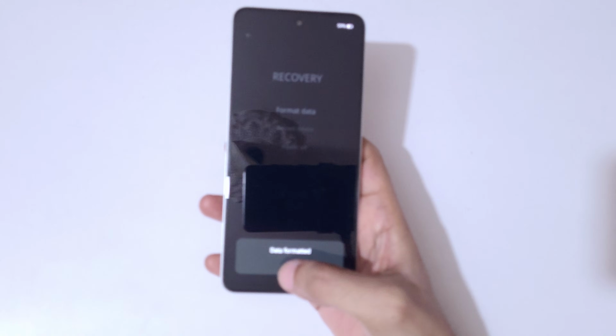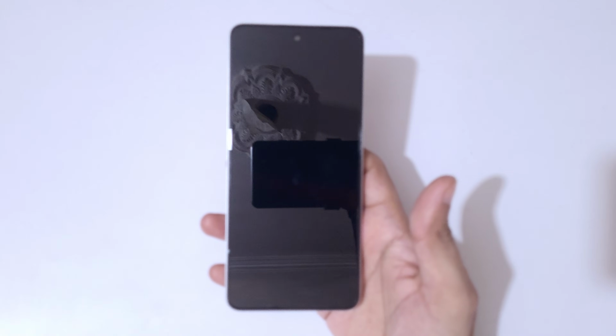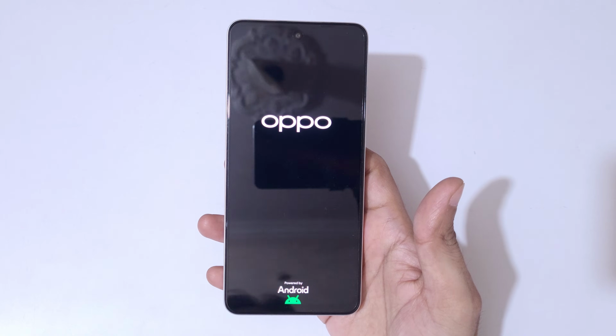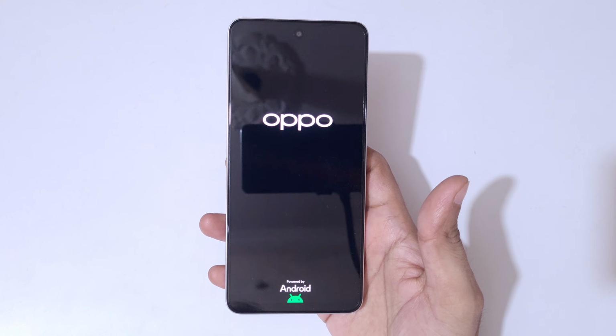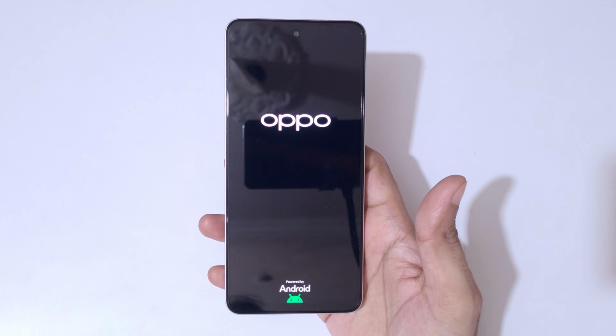Now tap on OK. And guys, after the hard reset it might take some time to boot up the device, and after the hard reset it might again ask for password, PIN or pattern. Use your Google account to unlock the phone. So guys, this is the method to hard reset the OPPO A5 5G smartphone easily.